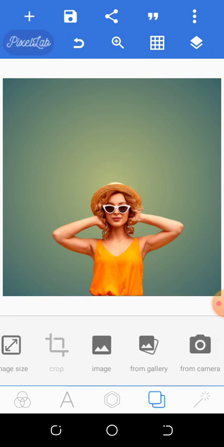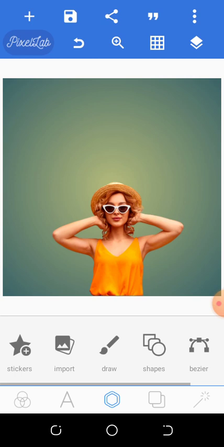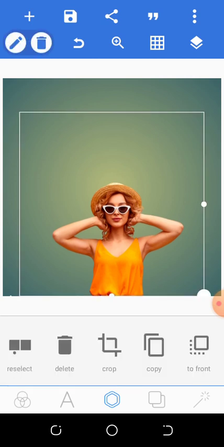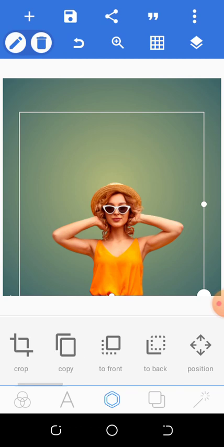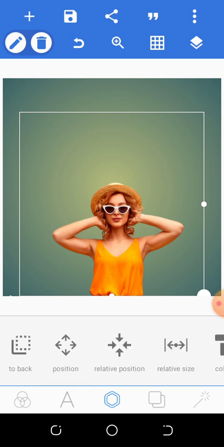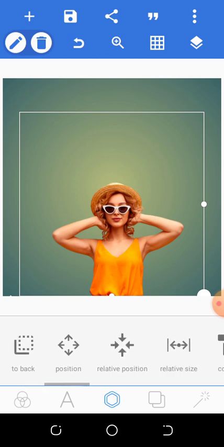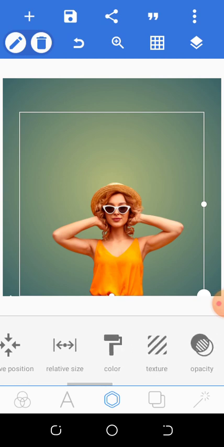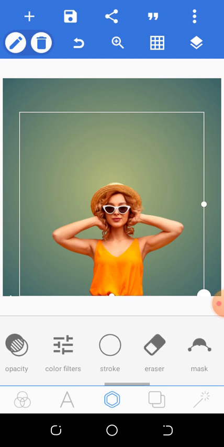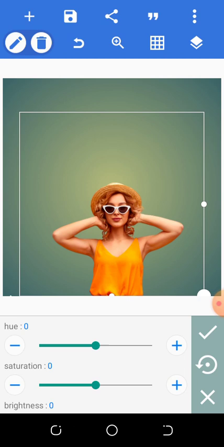Let's change the background. Not yet. Here you can use crop. If it has a background, you can use it to crop, but our image doesn't have a background. It's just the same with text. Some of them are related, except from here, color filters you can change.